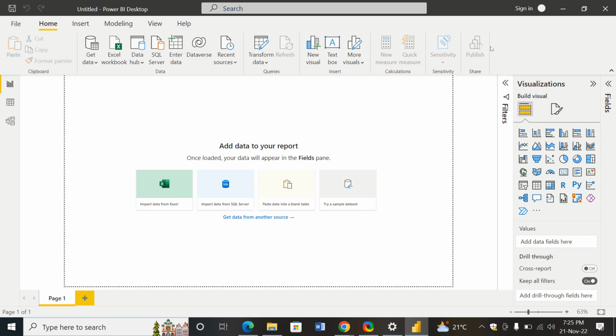Then in case you want to publish your report, we use the publish button. You're publishing this report so that it can be shared. Most of the time you're publishing it so that it can be shared online when you're using the Power BI service. Are we together? So we have the publish report.